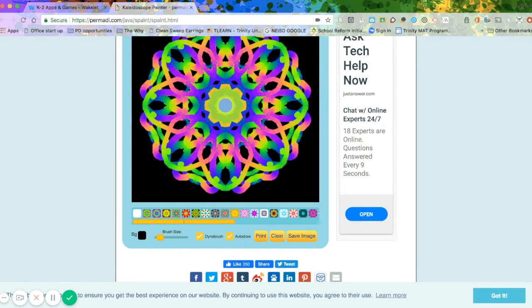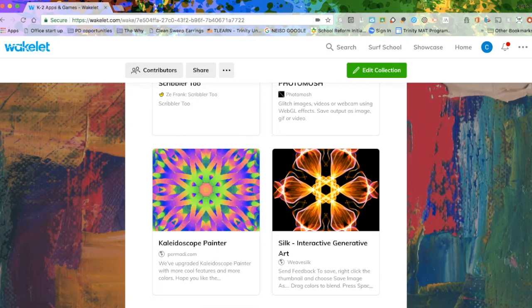And then if you want to print it or save it, you can do that down here with the yellow buttons. Just really fun use of pretty colors. Next, we have Weave Silk, which is similar.